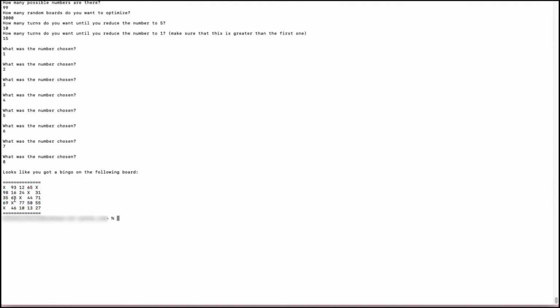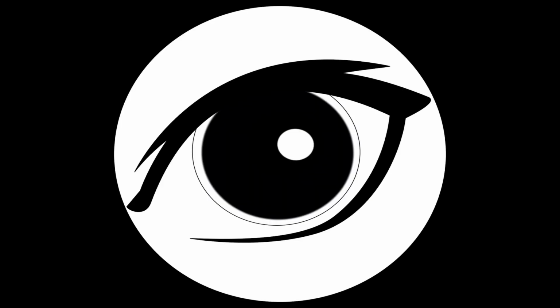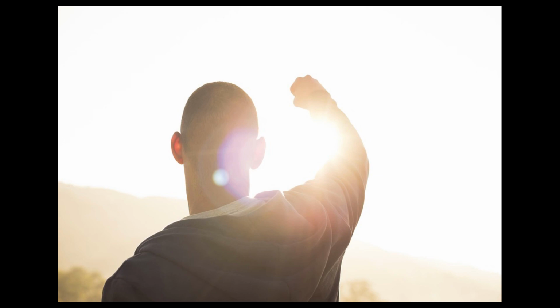So you can see it shows you exactly which numbers you got. We got this diagonal bingo here. As you can see, using this program, we can win almost all the time, as in this case, we are playing on 3,000 boards and our opponent on 1, allowing us to win almost all the time.